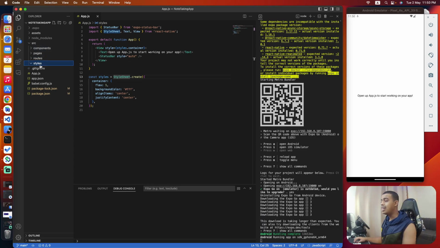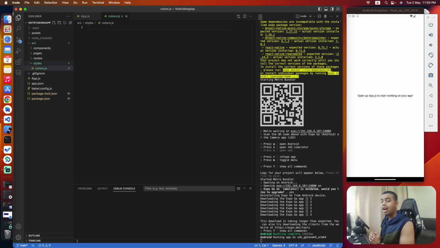So first, let's start with our styles directory. In this styles directory, we are going to create a file for colors.js, in which I'm going to store all of the colors with their own key values, so we can just select them whenever we need, rather than typing them manually again and again. We can just call our file inside our styles directory, and call our key name for that specific background color we need.